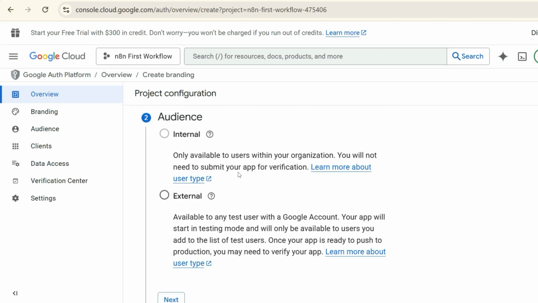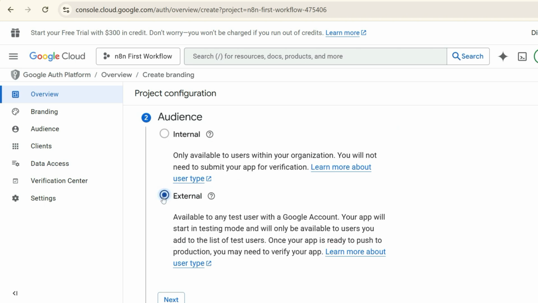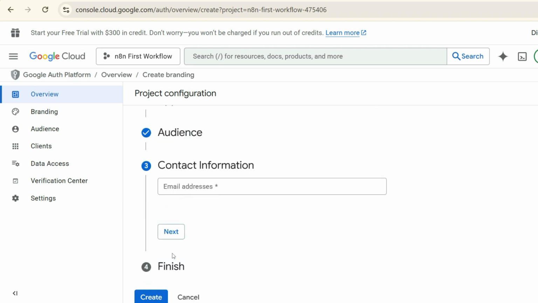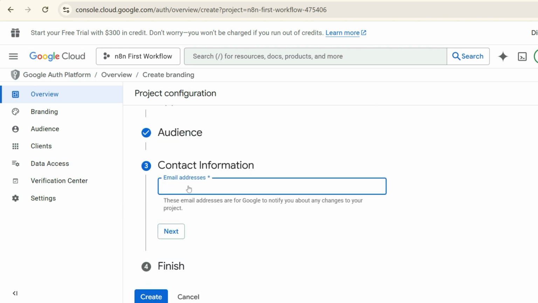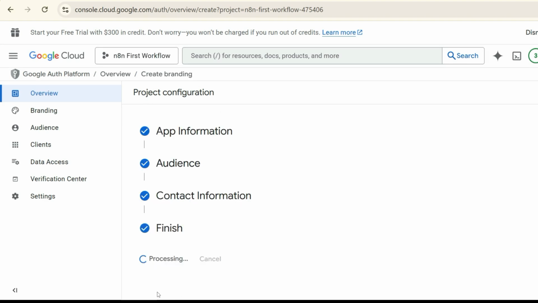Now go to the Audience section. Choose External for any Gmail account. Use Internal only for G Suite or organization accounts. Click Next. Now go to the Contact Information section and enter the same email or another email address, and click Next again. Finally, click the checkbox, click Continue, and then click Create.